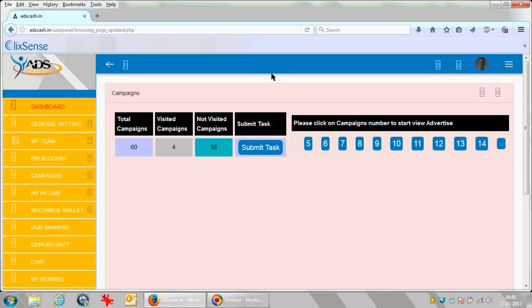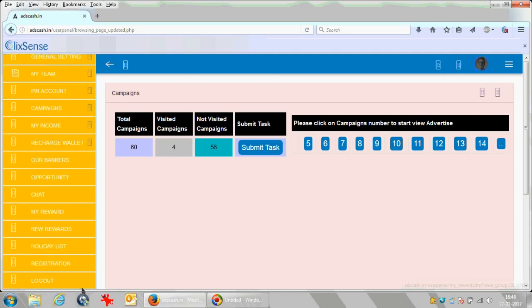There is no necessity for you to complete all these 60 links at one go. You can complete 5 or 10 links at a time. You can go here, you can see a logout. You can come out of the page, and later on at some other point of time you can do another 10 links, and you can do it at your own comfortable time. There is no problem in that.